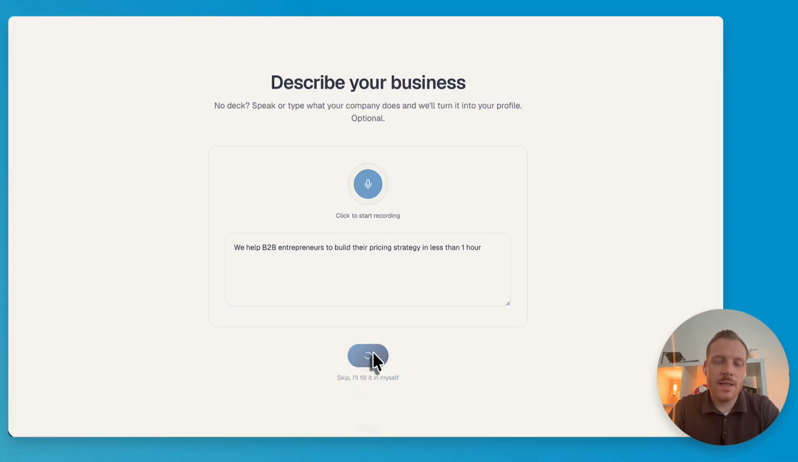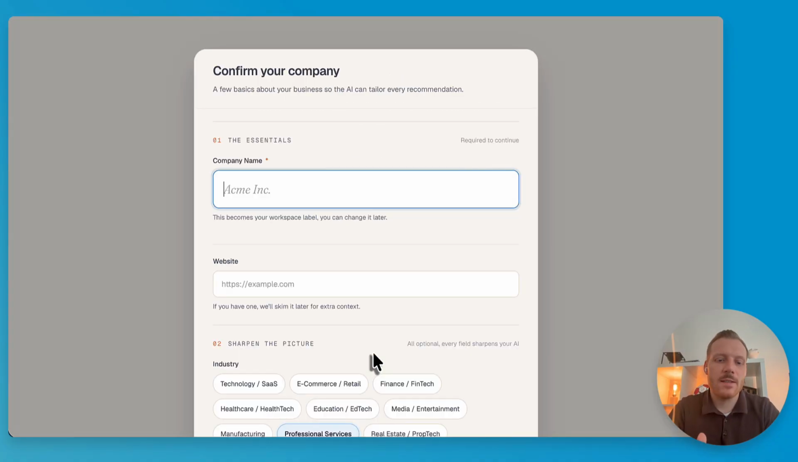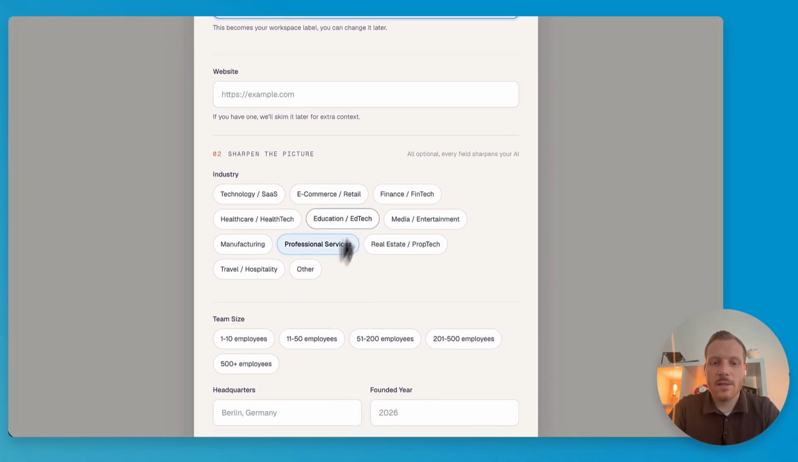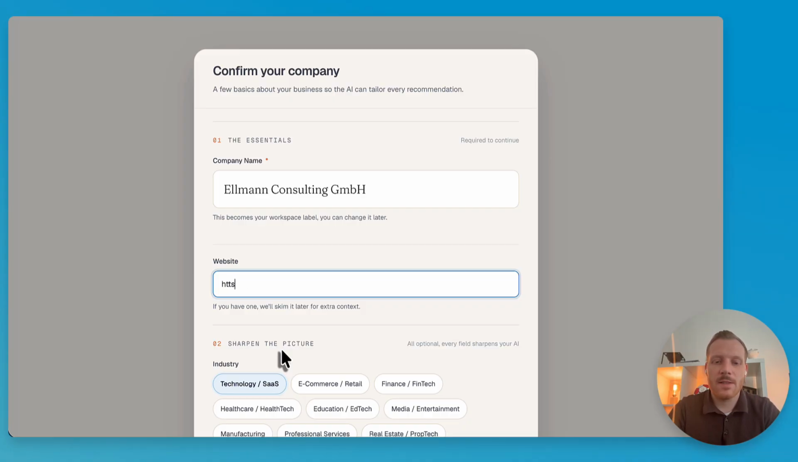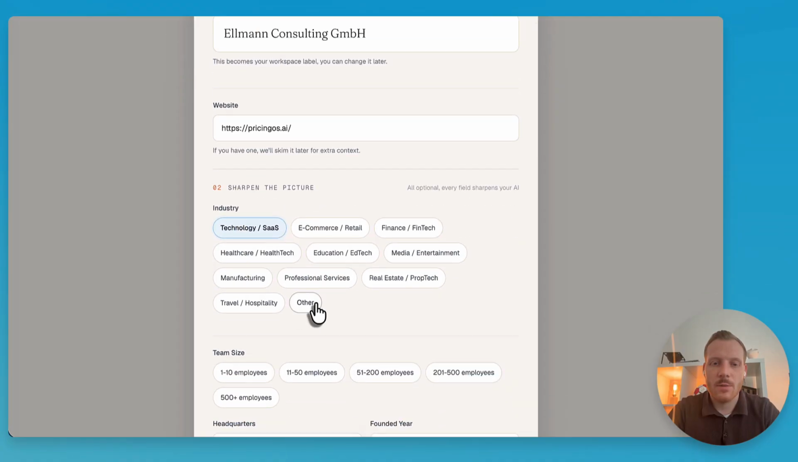With this information, the AI starts to work. Obviously, this is not a lot, but it already selected professional services as the most likely industry. In this case, it's not correct. I would switch to SaaS. I would type in our company name, which is Alman Consulting GmbH, and we have a website, but that's not important information, which is PricingOS.ai. We have several other ones, but for this product, this is the correct website.